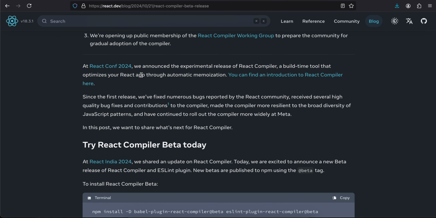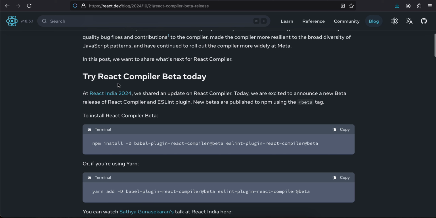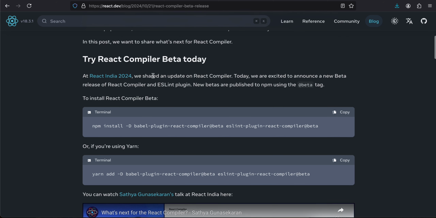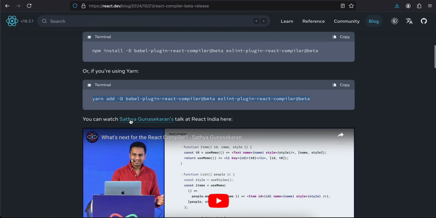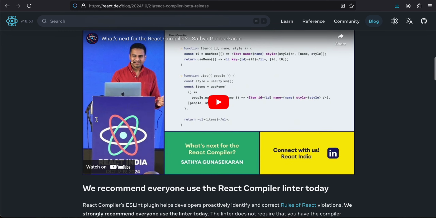In this post, we want to share what's next for React compiler. Try React compiler beta today. At React India 2024, we shared an update on React compiler. Today we are excited to announce a new beta release of React compiler and ESLint plugin. New betas are published to npm using the @beta tag. To install React compiler beta, just run this particular command, or if you are using Yarn, run this particular command. You can watch Satya Gunasekaran's talk at React India here.